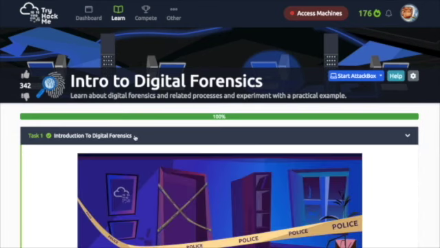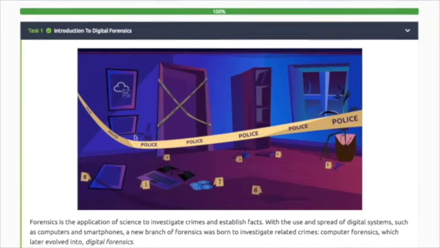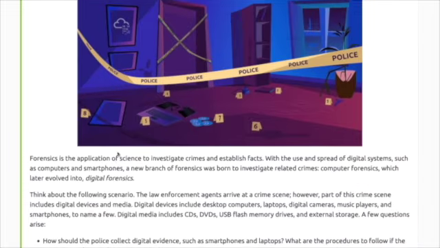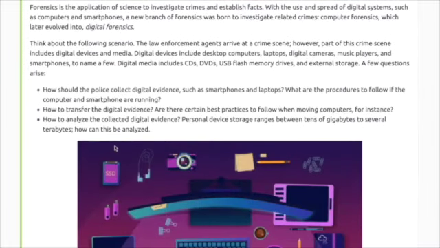Task 1, Introduction to Digital Forensics. Forensics is the application of science to investigate crimes and establish facts. With the spread of digital systems such as computers and smartphones, a new branch of forensics was born to investigate related crimes, computer forensics, which later evolved into digital forensics.